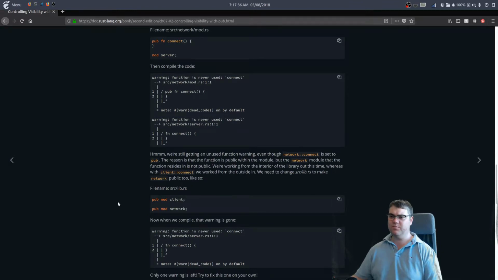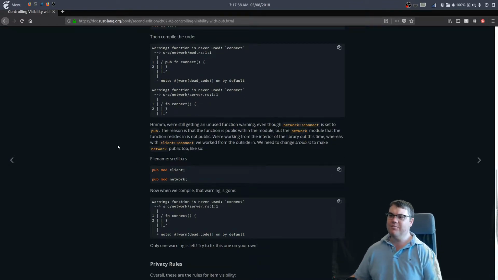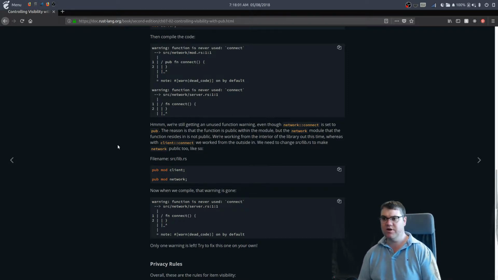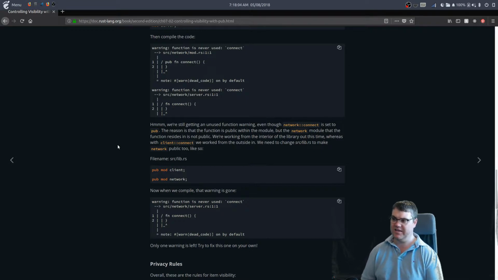Oh, I think we did a little bit too much. We're still getting an unused function warning. Not me, but that's because I think they just put it on the module, not the function. Even though network connect is set to pub, the reason is that the function is public within the module, but the network module that the function resides in is not public. We're working from the interior of the library out this time, whereas with client connect, we worked from the outside in. We need to change src/lib.rs to make network public too, like so.